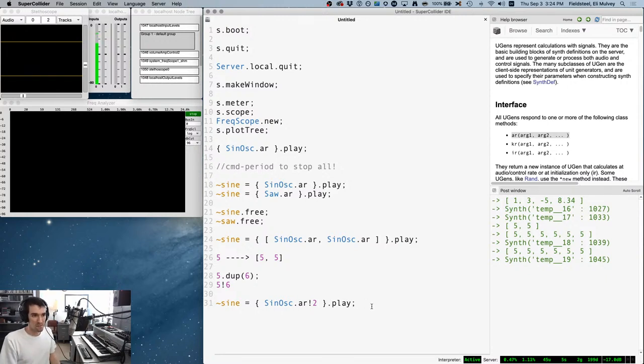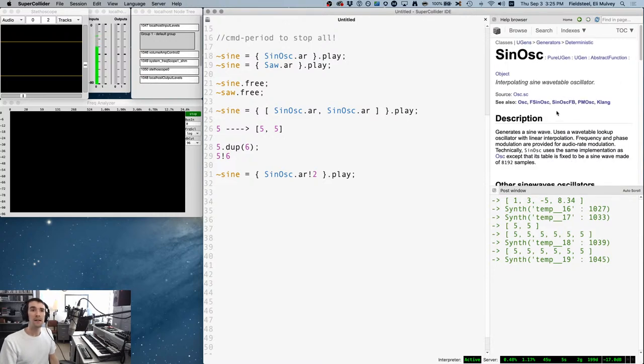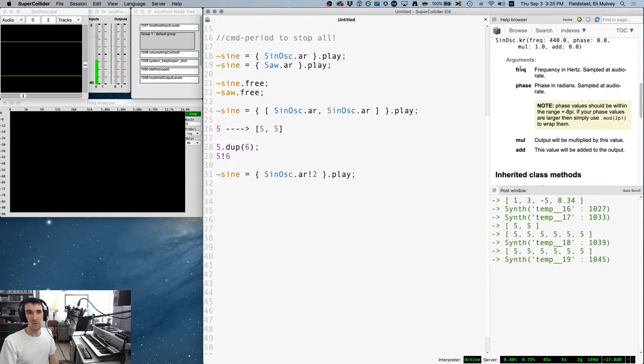And before we move on from multi-channel stuff, I do want to very superficially touch on the idea of multi-channel expansion and also get into the idea of arguments, because you probably noticed that the SinOsc is exactly the same every time, same pitch, same loudness. So let's go over to the help file for SinOsc and look at its arguments. Its arguments are freq, phase, mul, and add.